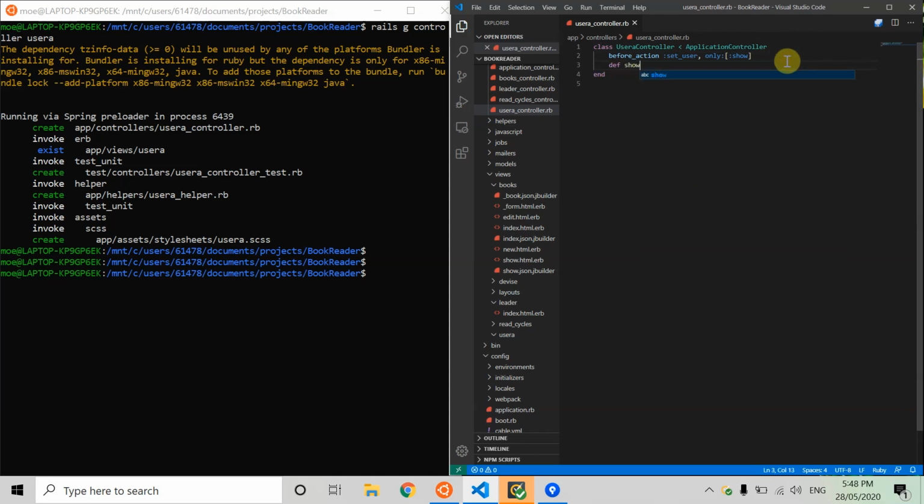Next, go on down and type in def show, and that actually defines our show function. We don't need to write anything in there. Finally, go to your private, type in private, define set_user, which is our actual function that's going to be called before show, and simply type in @user = User.find(params[:id]), and that basically says, hey, this is the @user which you're going to be using in the show view.